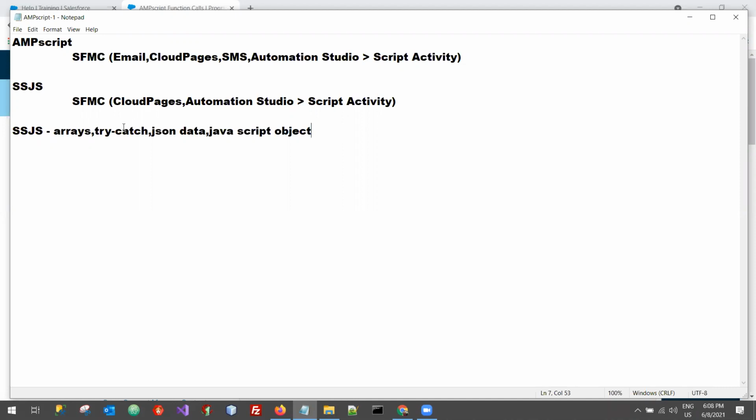Now the question is, why can't we use SSJS in email build conditional statements? Emails never support JavaScript itself, so you will never see that. Event handling, like taking the mouse over it and having a pop-up open, all these things are done in the browser.